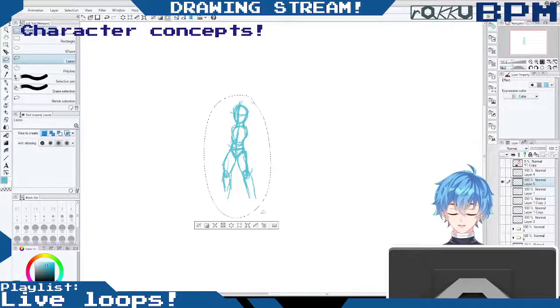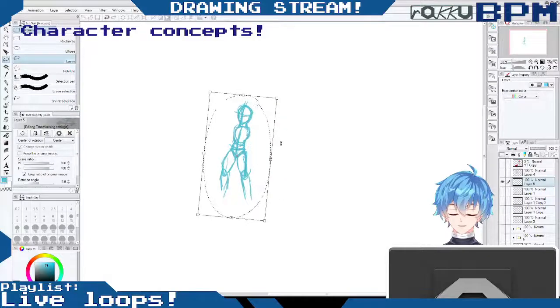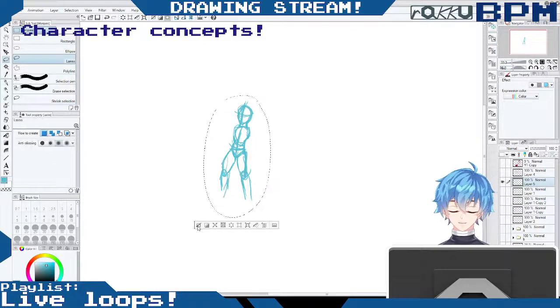Let's see, we could probably rotate this one a little bit. I'm not going to go full JoJo on the pose here, but I do want to get a bit of an angle, a bit of lean.